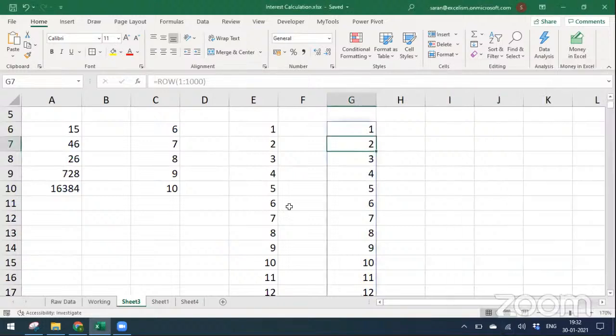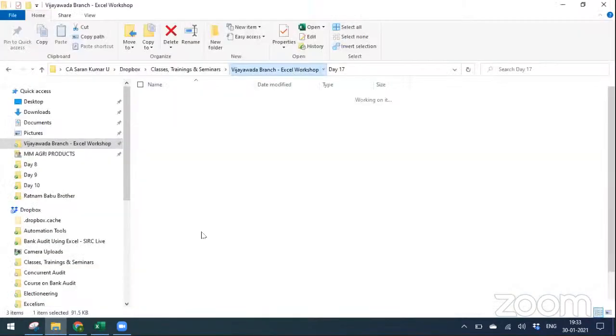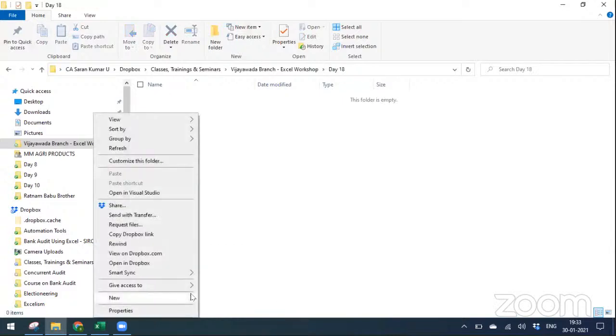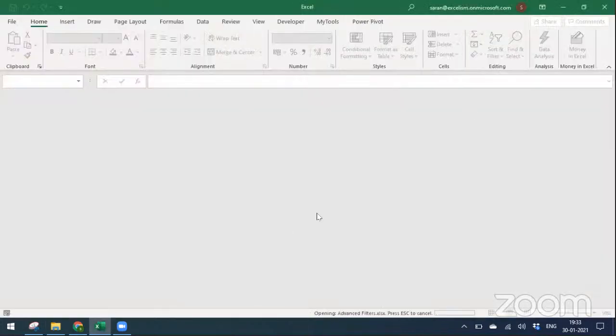Now let me stop this formulas related topic for some time. Let me start talking about features. What I'll do now, I'll just go to the folder. Okay, day 18. Let me cover advanced filter for the next 15 to 20 minutes, then we can close.